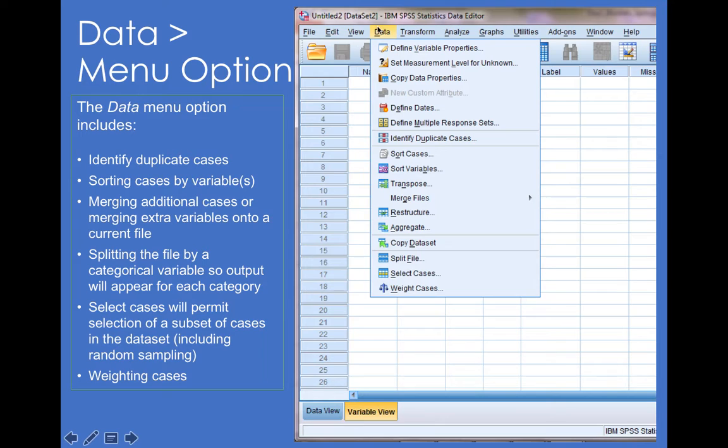Next, moving over to the data menu option. This includes identifying duplicates and sorting your cases. So if you want to sort by male first and female second, or if you want to sort by youngest to oldest or oldest to youngest. This is very similar to the A to Z sorting function in Excel, if you're familiar with that. Sorting variables, that would be in your variable view, you would be able to sort by the different variables.